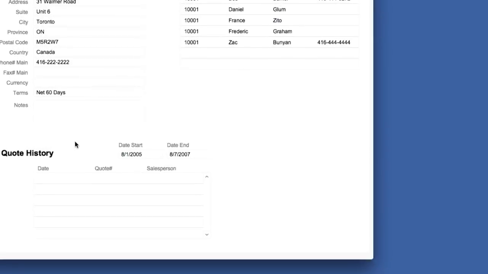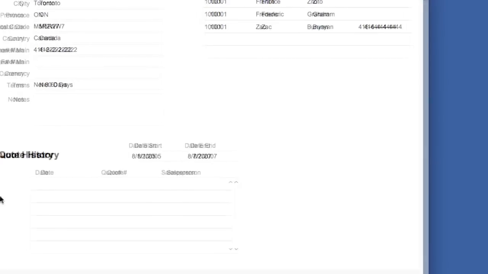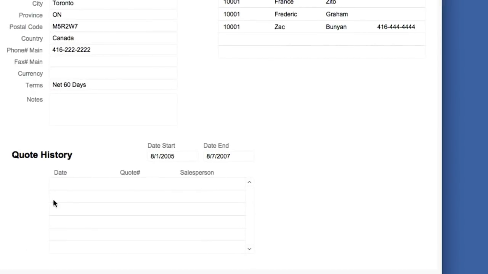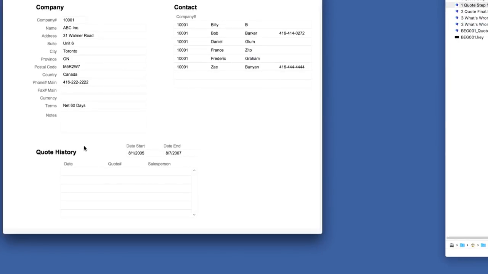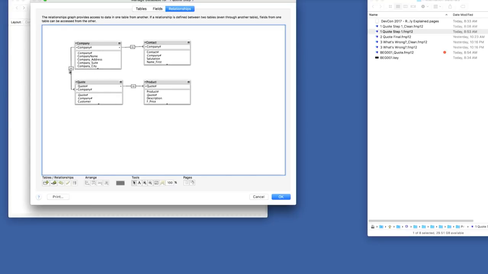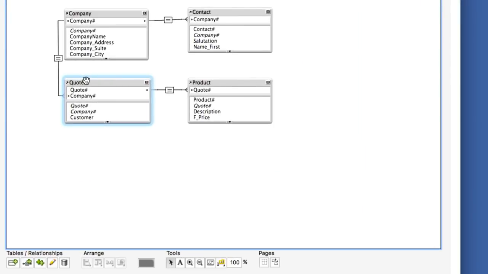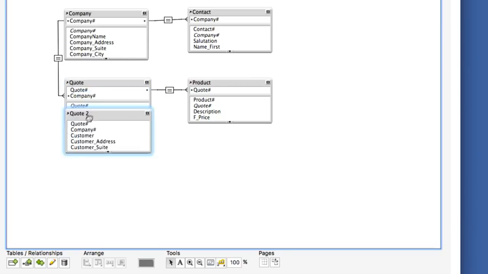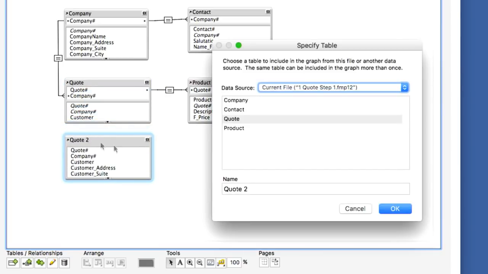In this database, we've got something here called the quote history, where we would like to be able to show the other quotes for the company that we are looking at right here. Well, I'm going to go in. We've already created a relationship between company and quote. I'm not going to use that relationship, though, because I'm going to show you something a little more sophisticated. I'm going to duplicate this table occurrence, and I'm going to call it quote history.